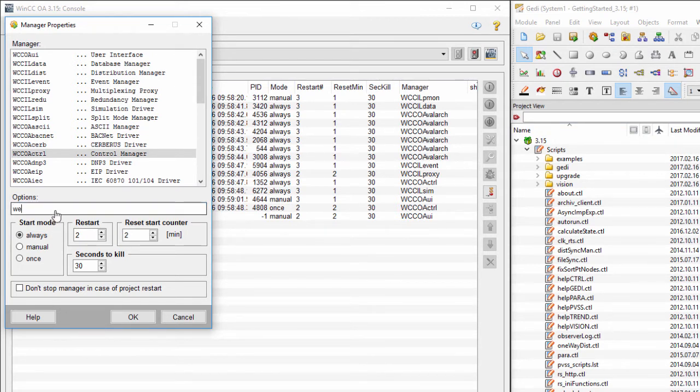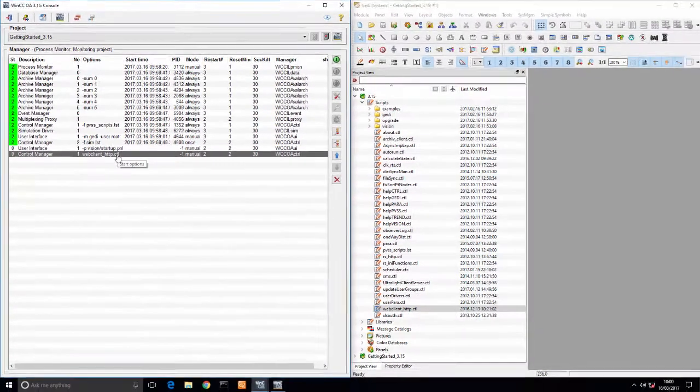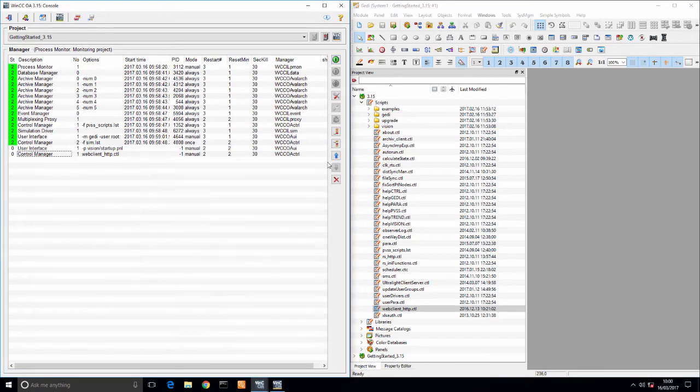So we're going to type in webclient_http.ctl. In my start mode, this will allow it to start up when I hit the green button on the console. Manual is to start up once. So I'm going to set it to manual, click OK. Web client is added, click start.